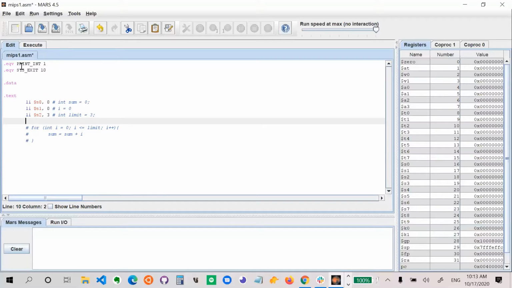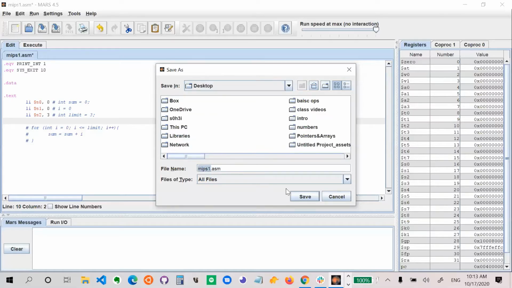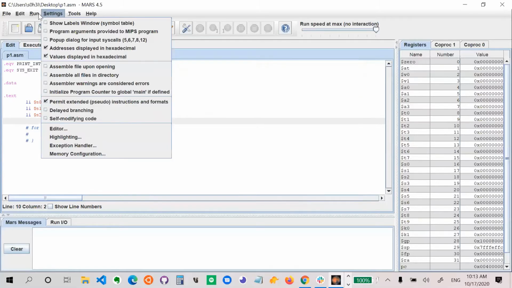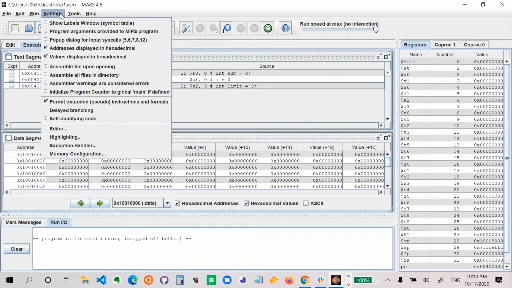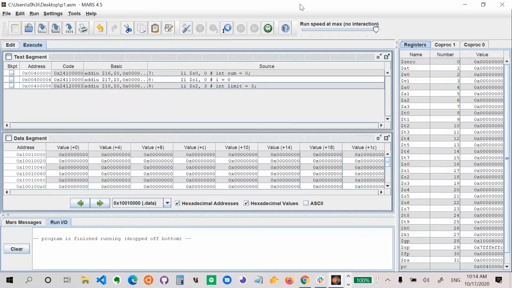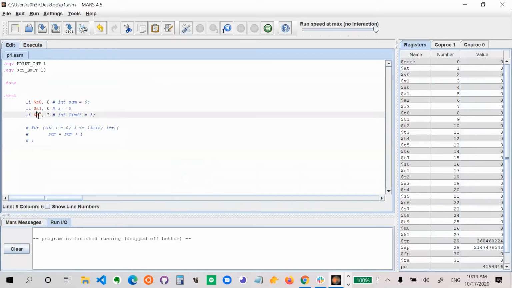To run, I have to save. Let's save it on the desktop, as problem 1. Save, and then you have to assemble and run. When you assemble, if there is any error, it's going to tell you down here. No problem, it ran. One more thing I can see: this is your registers, all your registers on the first tab. You can see them in hex, or in decimal. If I change it to decimal, I can see that, for example, $s2 is actually 3. So it did initialize.